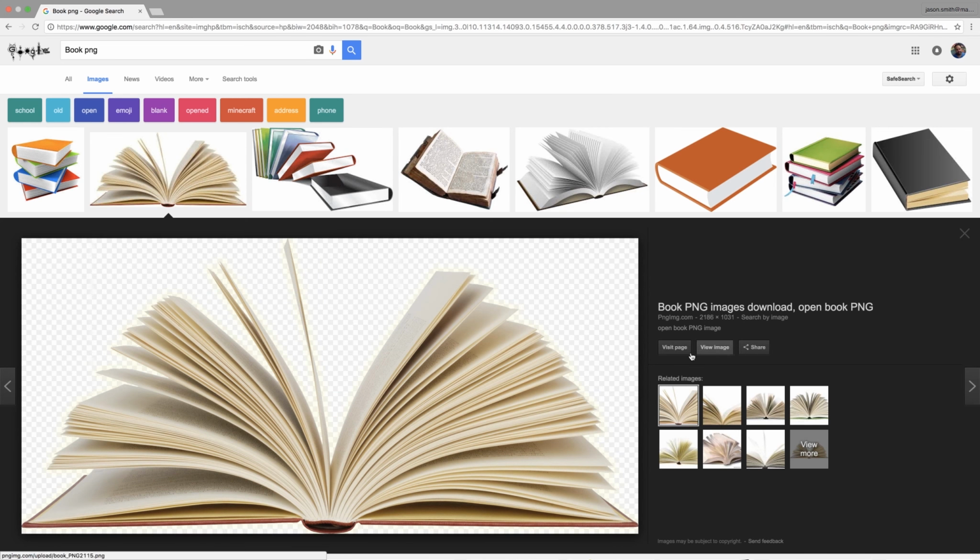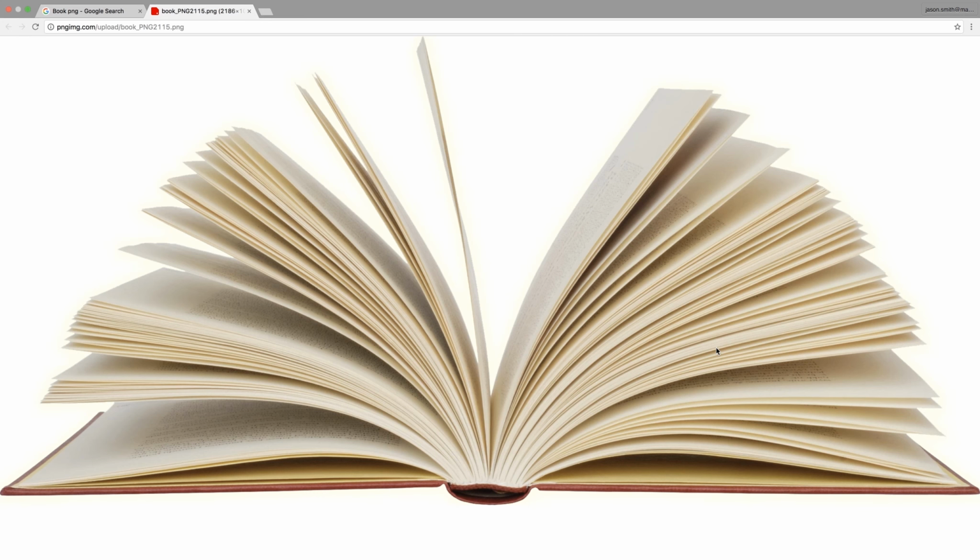And look, it does have the checkerboard behind it. And this is also open book PNG image. Looks like this is a PNG. I'm going to go view image. And there it is.